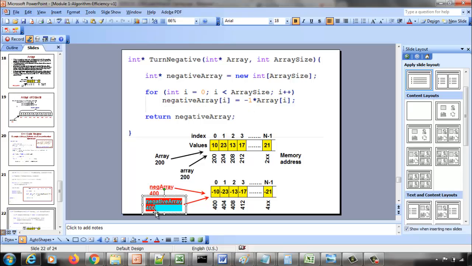Negative array of i is now this block of memory, so I can access the element at index i using negative array of i. In this case, if i is 0, the element at index 0 will be this -10 now. Then i equals 1, so array of 1 is 23, times -1 is -23, and that's the value we stored in negative array, and so on. Once you go through this loop, you come out of the loop and just say return negative array. Negative array is a pointer that stores the base address of this block of memory, that's 400. So that's the value you're returning from this turn negative function.